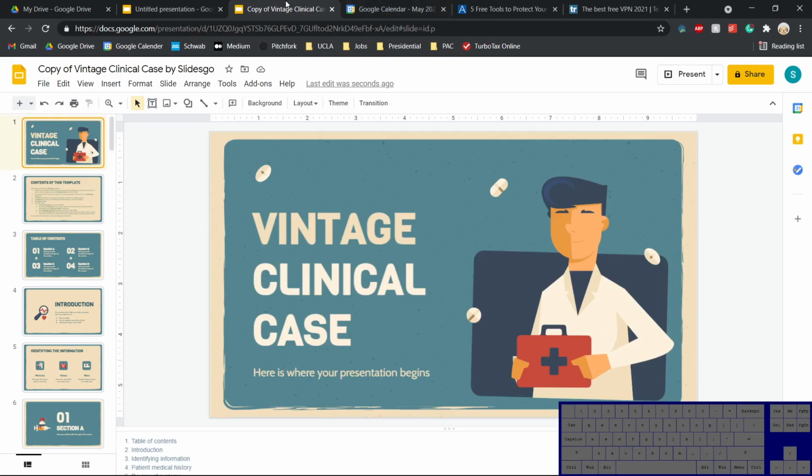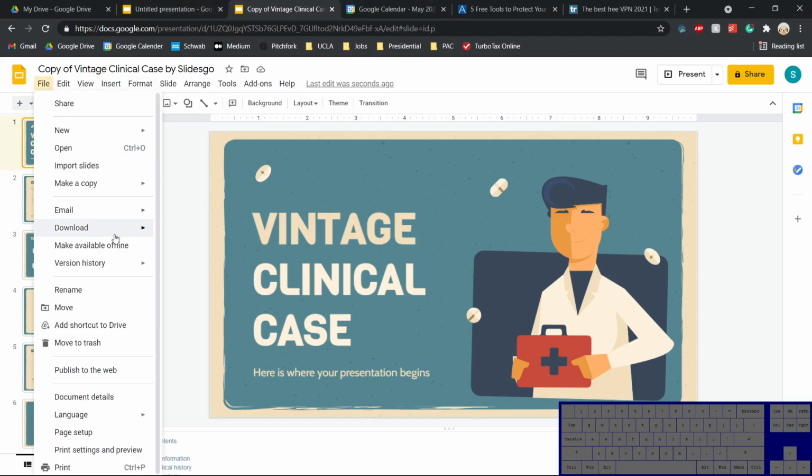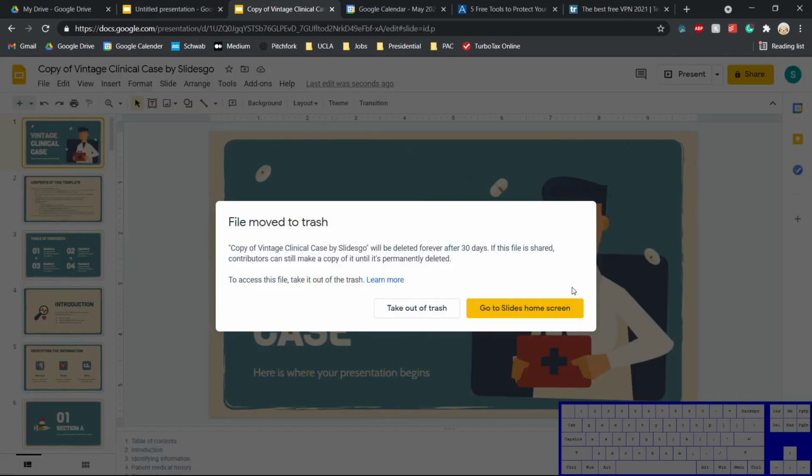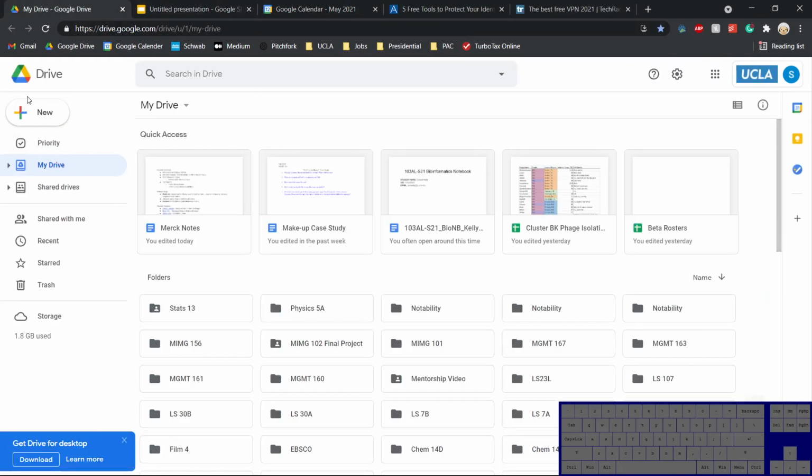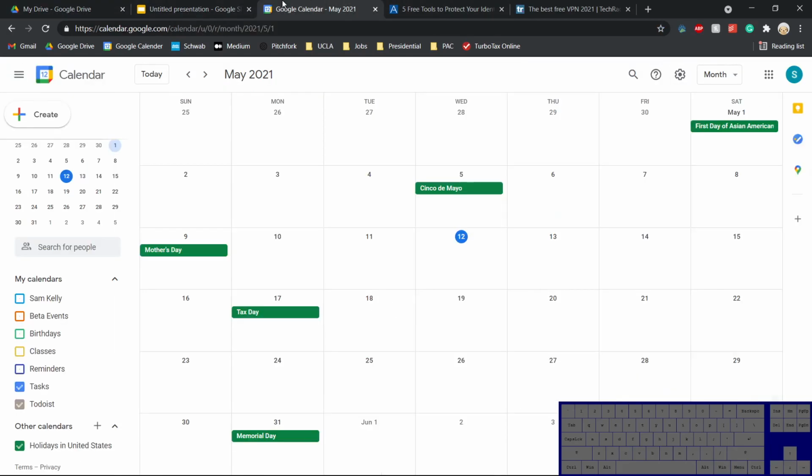Yeah, so that's pretty much all I wanted to show with Google Slides. I can just delete this now. Go to move to trash, and then close that. Okay, real quick, I'm going to go over some organization tips now.